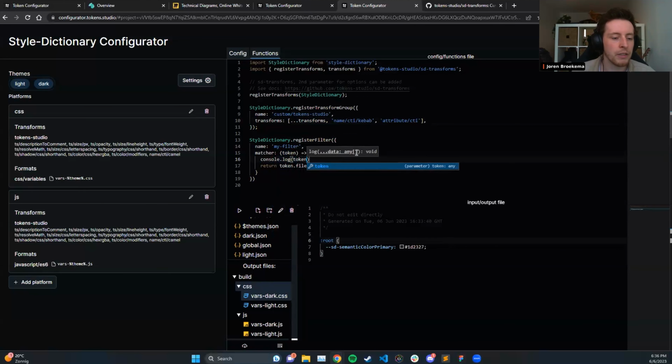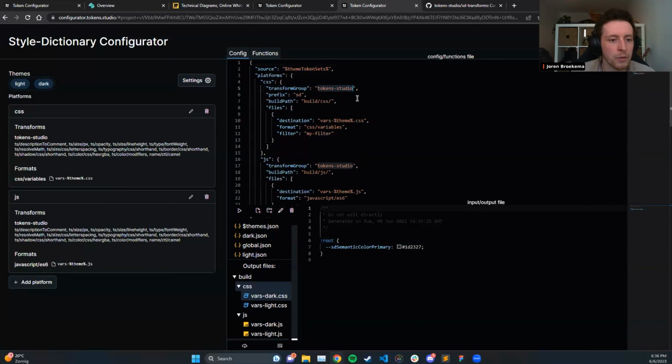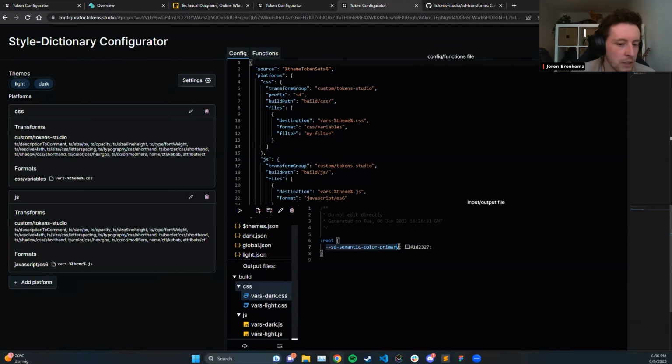And we can say token.attributes, and I can show you what that looks like. What we also need to do is take this one and use it. So we have to go to our config, and change this to custom/token studio. Okay, so now we actually see that our output gets nicely kebab cased. So we can see that it's kind of working.